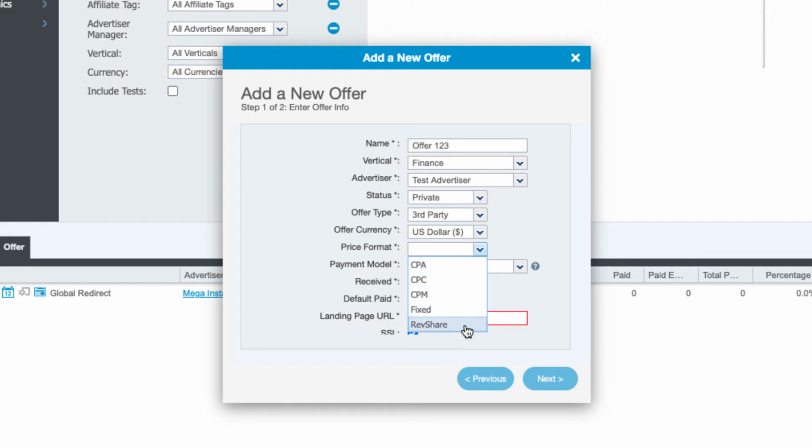Lastly, we have rev share. This means that you will pay your affiliate a percentage of the revenue that you receive from your advertiser. This typically assumes that you're doing some kind of e-commerce model where every conversion is a unique price point. So one conversion could be $50, another conversion could be $100, in which case you'd want to pay your affiliate a percentage of that transaction. Again, most typically what we see on the Cake side of the fence is our users will use CPA.